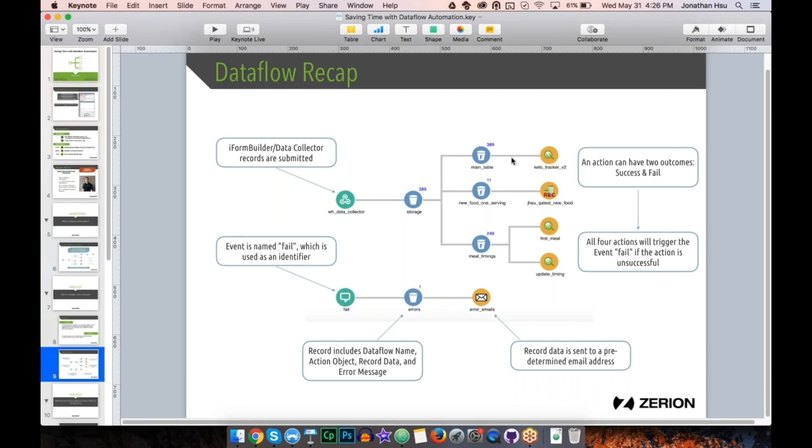As the data moves through into my different actions, understand that an action can have one of two outcomes. It could either be successful or it could be a fail, unsuccessful. Now what we did inside of our data flow is we set all four of these actions to trigger an event called failure if the action is unsuccessful.